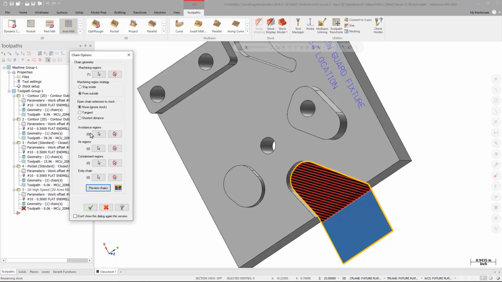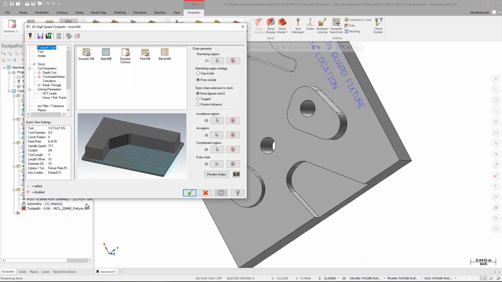From here, if we want to make any changes to some of the options in here, for example, if we need to avoid certain regions or geometry, if we want to tell it there's some air region where the tool can safely enter, or some containment regions if we want to keep the tool in a certain area, we can set all those chains up, and at any point in time we can preview those chains. This is going to be good enough for us right now, so we're going to say OK. We're going to move into setting our parameters.